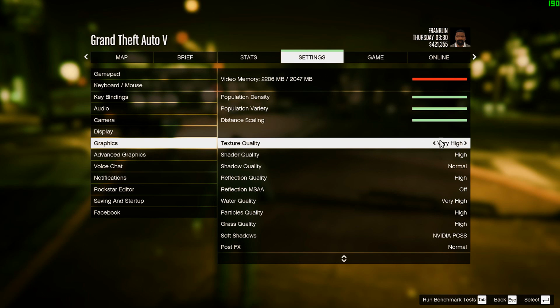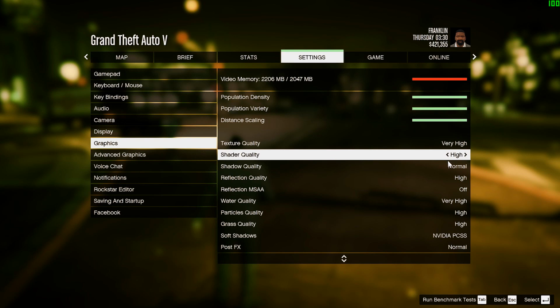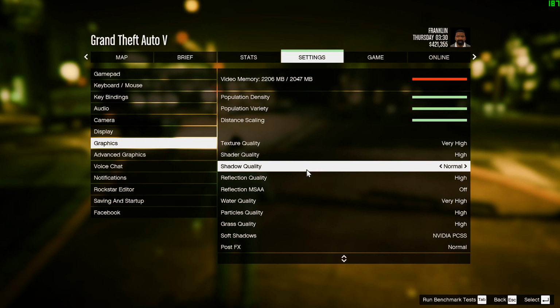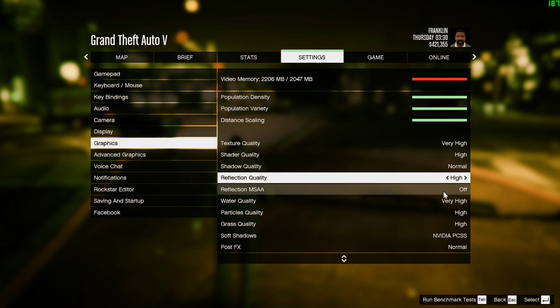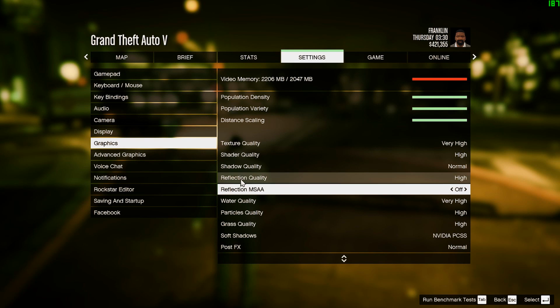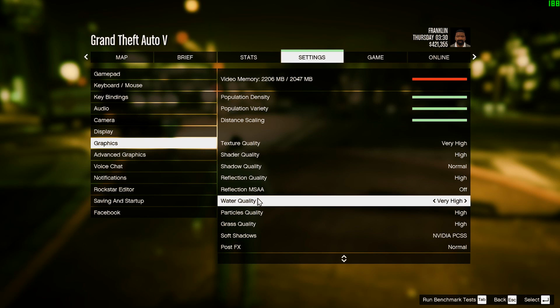Texture quality very high, so that the words on the signs in the world are very readable. Shadow quality high. What I noticed about the shadow is when I put it on high, some frame rates will drop, especially in the morning. Reflection quality just high. You might want to go very high or ultra, but high is the best option. Reflection MSAA is just like the sharpness of the reflection quality. Water quality doesn't matter, very high.